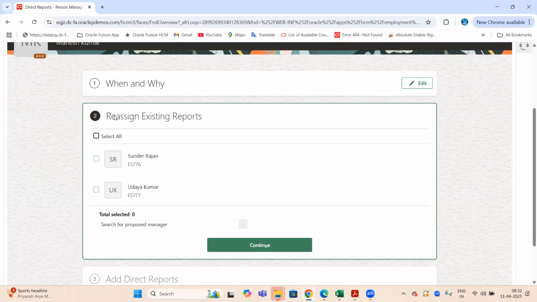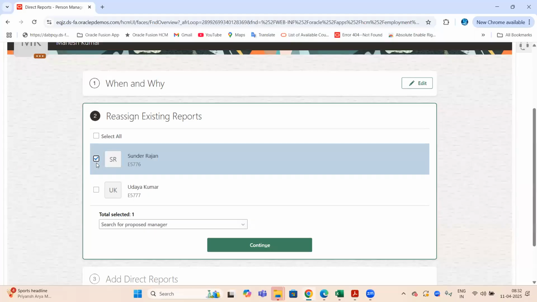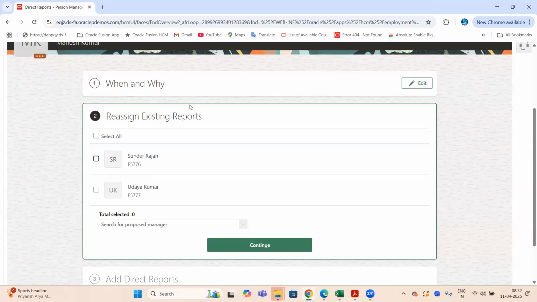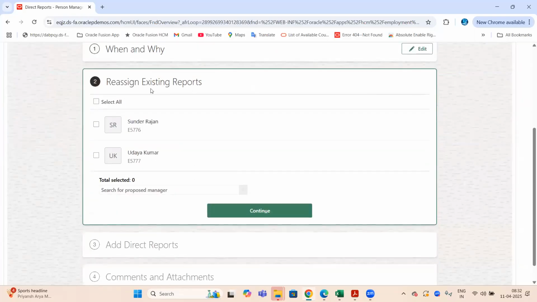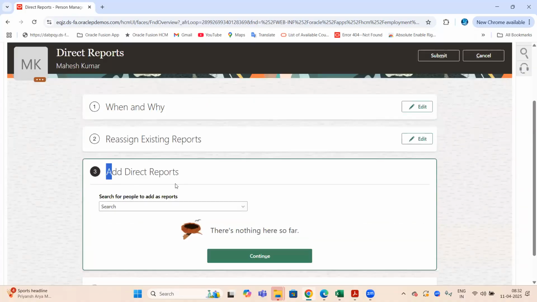Reassign existing report section. I mean to say, any of his subordinates you want to reassign to another manager, select that person, select the other manager to whom you want to reassign. But that is not my requirement. Under Mahesh only, some more people I want to add. Then don't touch this tab. Continue. Here we have add direct report.